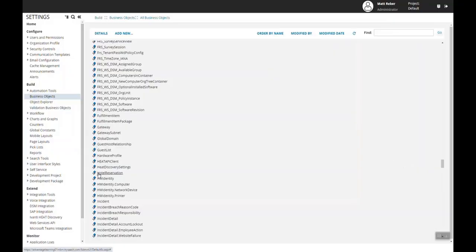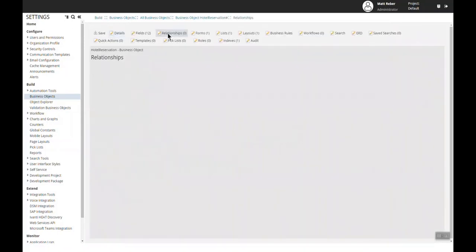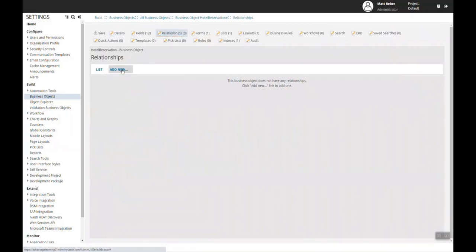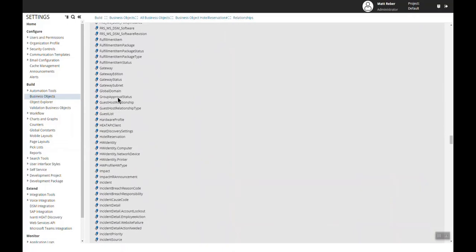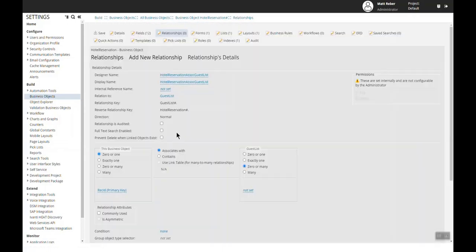Open the business object that is the parent. In this case, that is the hotel reservation business object. Then click Relationships. Click Add New. Then scroll down to the child, which is Guest List, and click it. You can update the designer and display names from here.